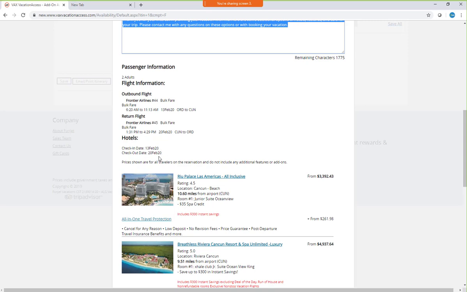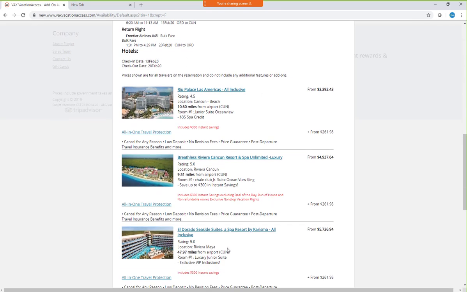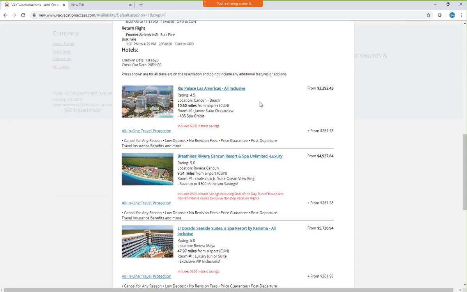It'll tell you your check-in and check-out date. And here's our hotel options. So when you send this to the customer, they can click on it and they'll be able to see the hotel profile. It will put it in price point order, so least expensive to most. If you have the all-in-one travel protection in your cart, it will tell you what the all-in-one travel protection cost would be.